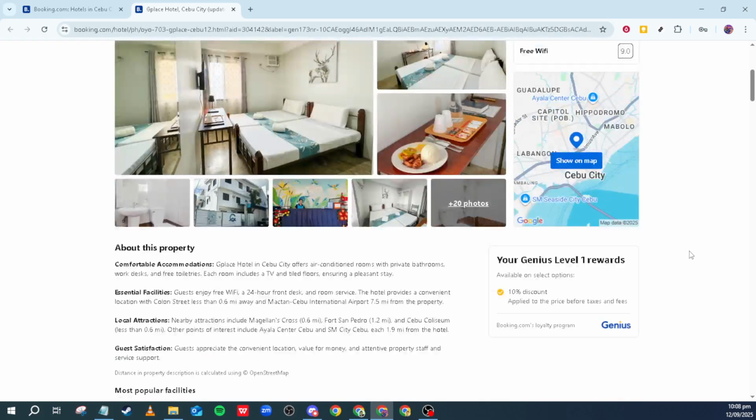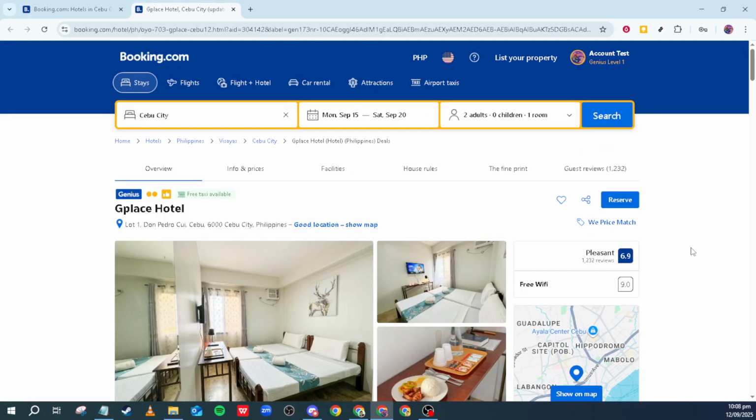With a few clicks, your room is booked, allowing you more time to plan the exciting adventures that await at your destination. Safe travels!